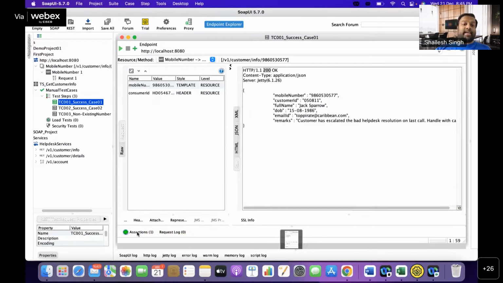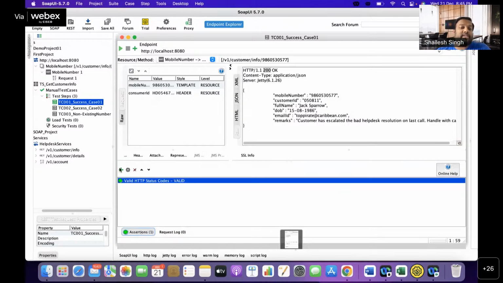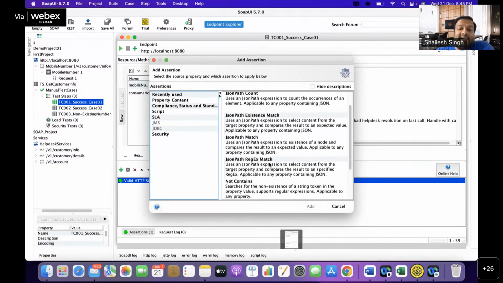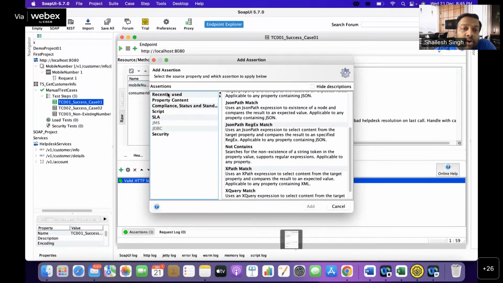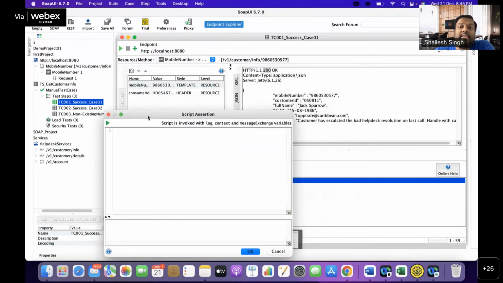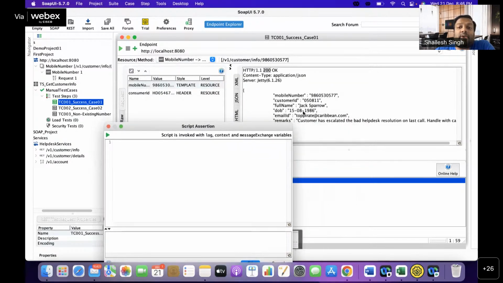Similarly, there are many other assertions available. If you go to assertions and click on the plus sign, you can see contains, property content. You can validate against a schema also if you have Swagger, or you can write a script assertion as well. If you want to see whether the DOB is in the correct format or not, you have to write one regular expression, but I am not covering it right now, otherwise you all will become scared. I will introduce scripting at the right time, so don't worry about this.